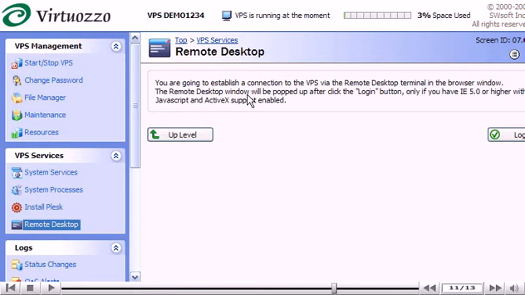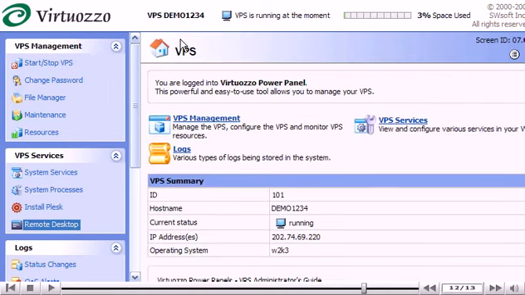Click here to return to the main screen. This is the end of the tutorial. You now know how to connect to your VPS using RDP, Remote Desktop Protocol.